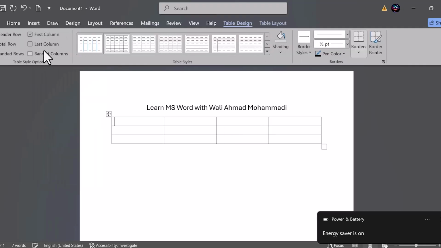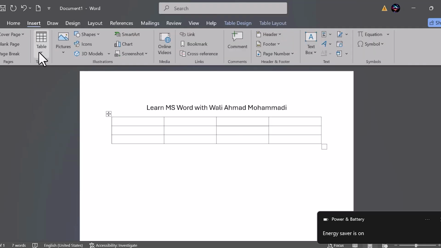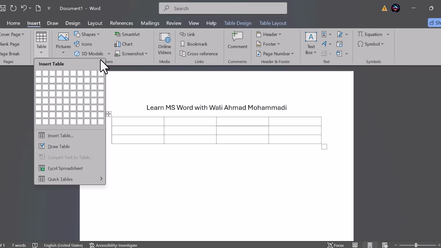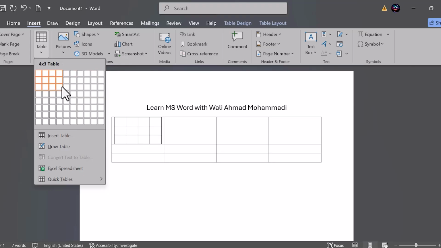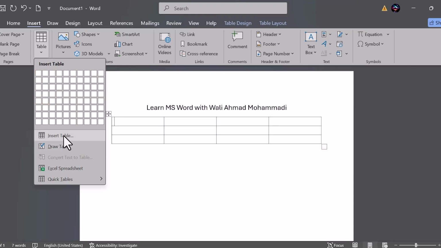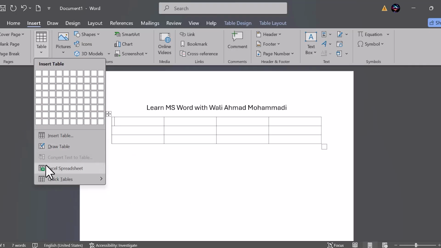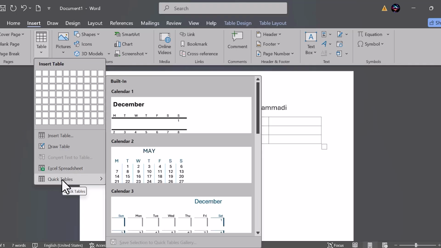Here is the table. So what we have studied till now: if you press on the Table button, you can make a table. There are many ways that you can make a table. That was the first one, this section. The other one was inserting a table with a number of rows and columns. The third one was by drawing a table. You can draw a table yourself, and also you can make a table from an Excel spreadsheet, and there are some built-in tables in Word that you can use.